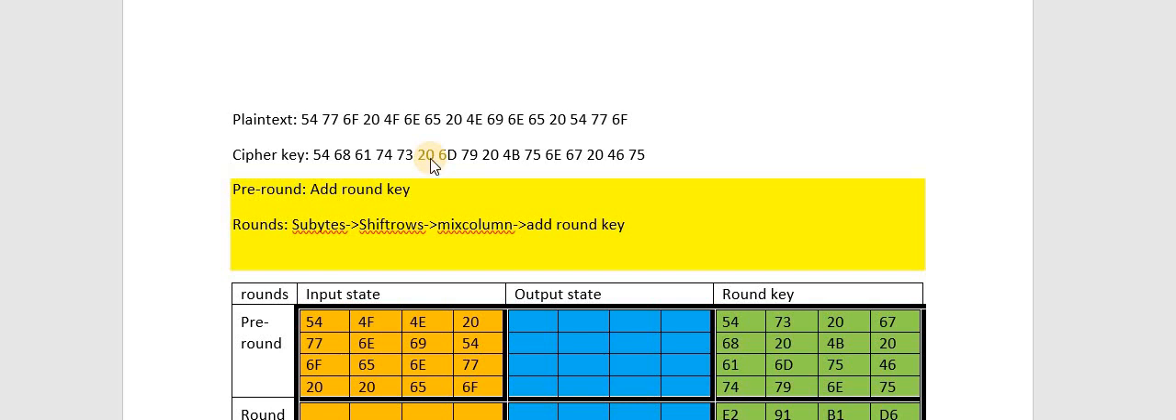Hello dear friends, this is an example of the AES algorithm. In the AES algorithm I have illustrated all of the transformations, states, word transformations and the key expansion process in my previous slide. So in this lecture I will update the example of AES.